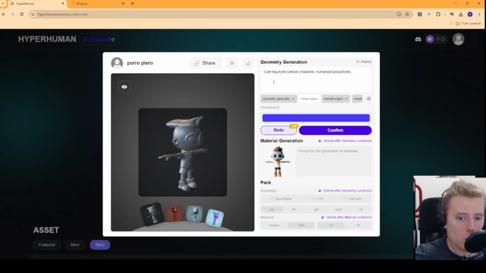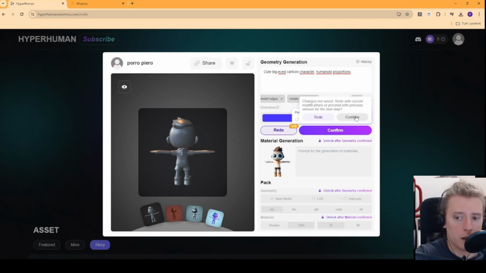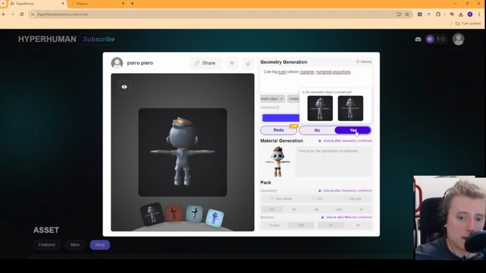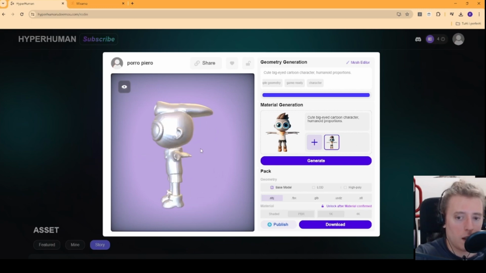Now we are going to set some things. We can add some sentences to make the 3D asset better. We can just click on some of these tags, for example, sharp edges or smooth edges or something like that. But I'm going to maintain the same things. And then I'm going to click on Confirm. Continue. It is symmetrical, so we are going to click Yes. And now it creates a better 3D asset.